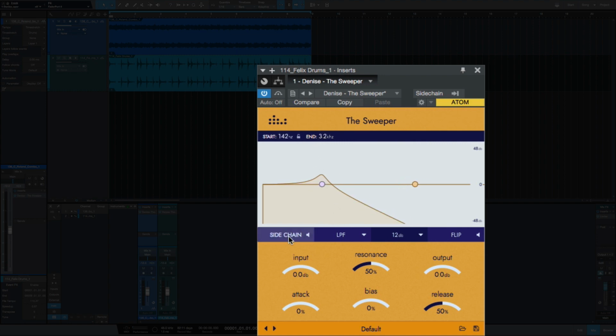Down here you've got your sidechain. So when this is white, it's got an internal sidechain. You click it to where it's orange. Now it's looking for an external sidechain signal, and I'll show you an example of that a little bit later.